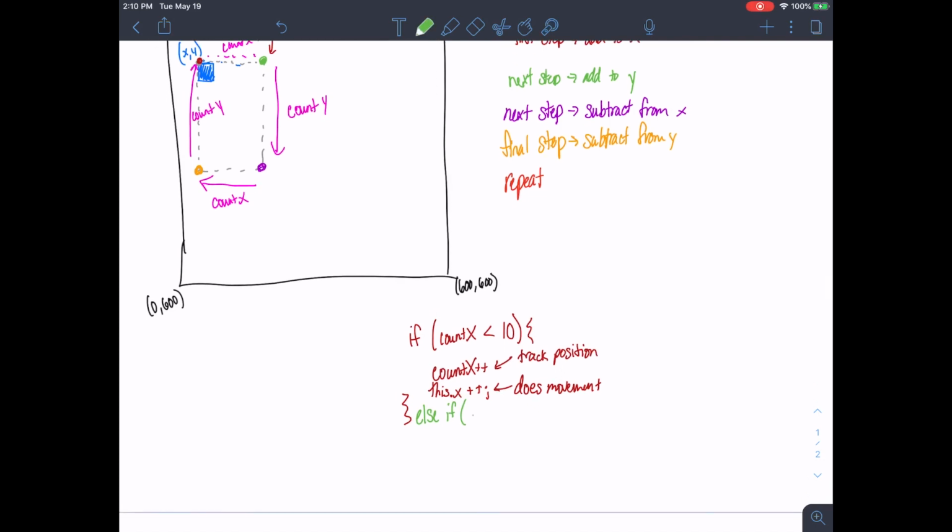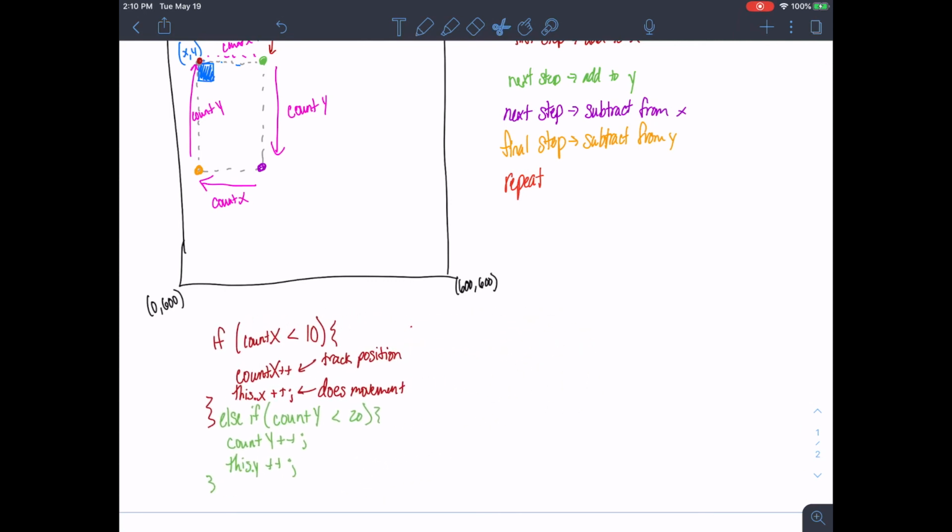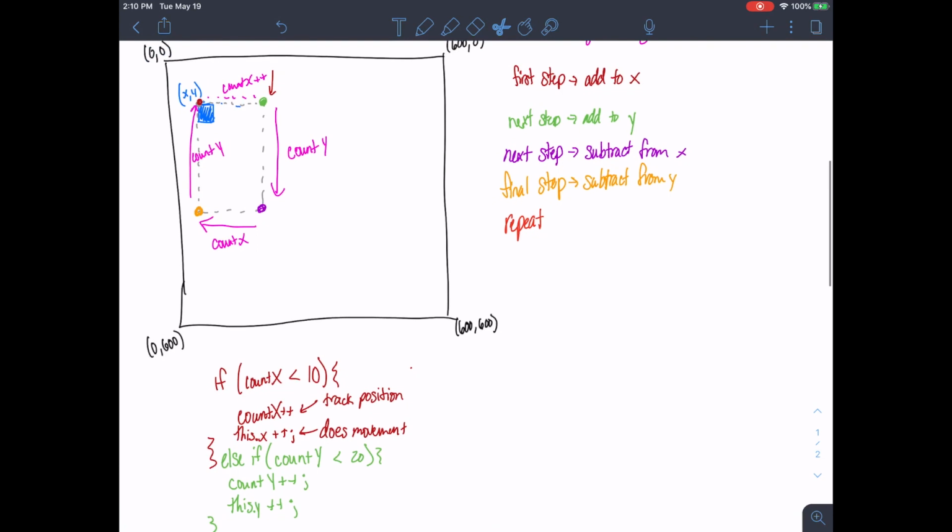So then we would want to know else if, let's say our count Y in this case, we'll make it bigger, is less than 20. Then we'll want to do those same maneuvers, but in our count Y direction. And then we want to increment the Y value to actually do the movement and continue onwards. Okay, I'm going to cut and move these over just a little bit so that we can keep going.